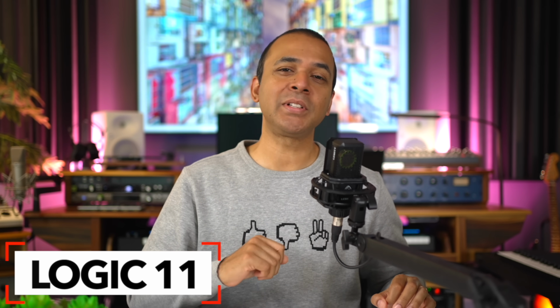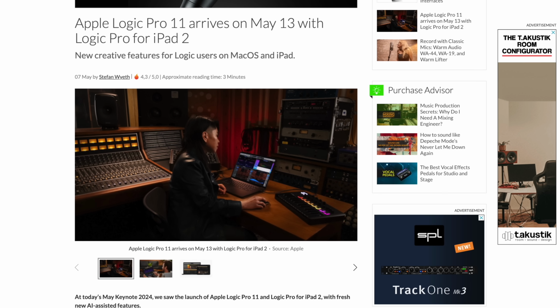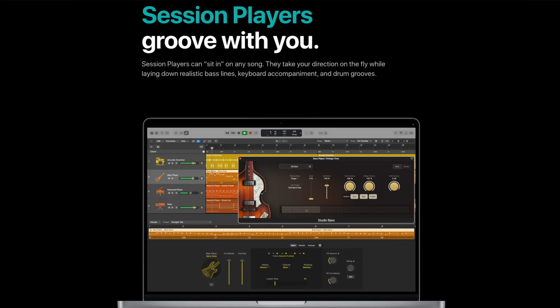All right, huge news. This week, Apple announced Logic 11, and well, they've added AI right into the DAW. And is this the first major DAW with AI built in? I think so. Now, I'm the first one to be skeptical of AI claims, and I'm a bit wary this time as well. So the AI they've added is with the Session Players feature.